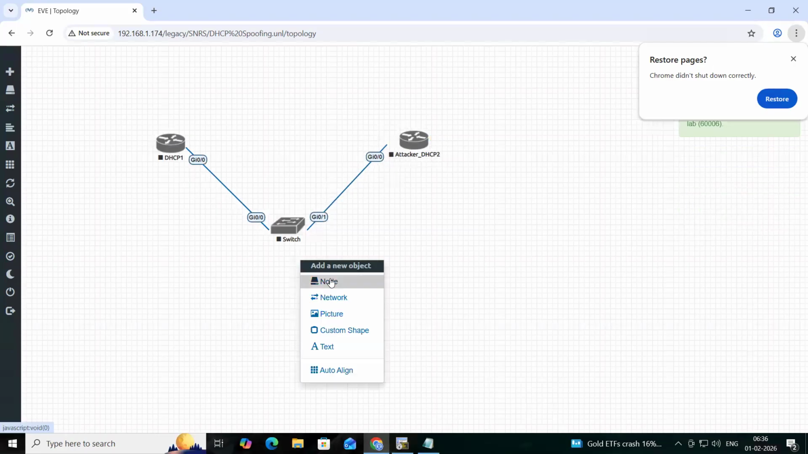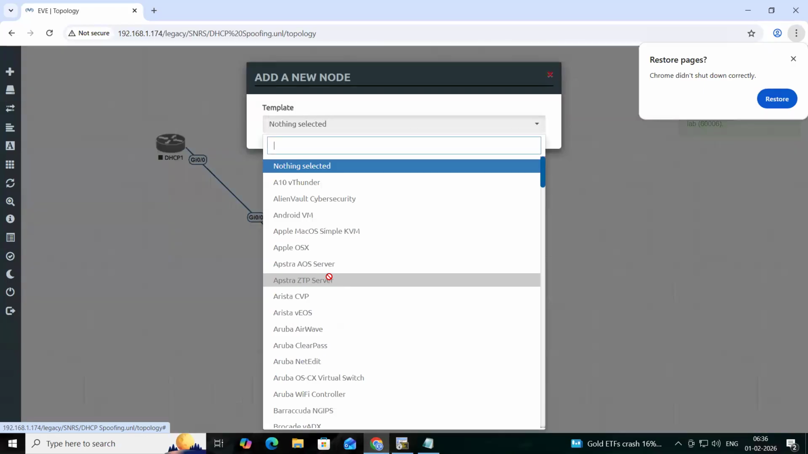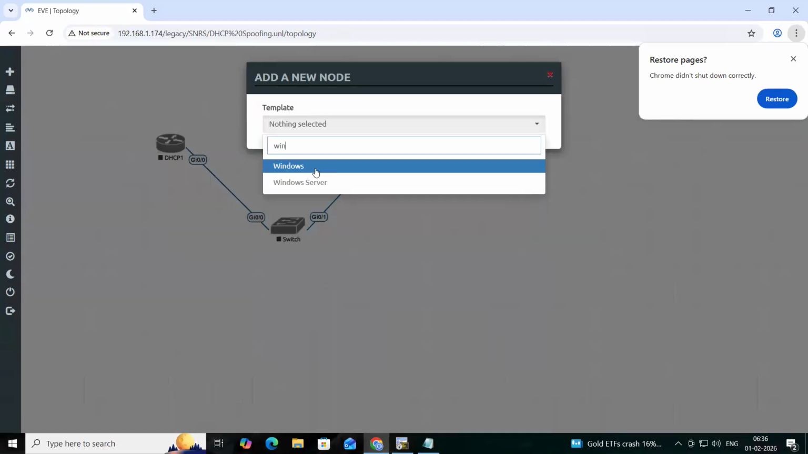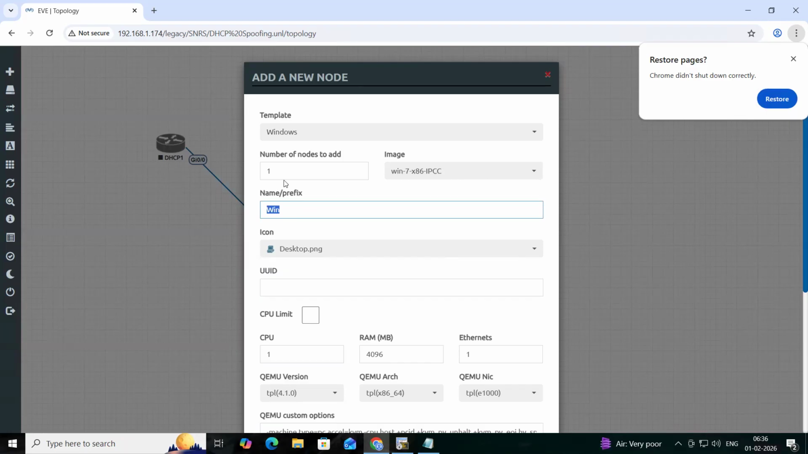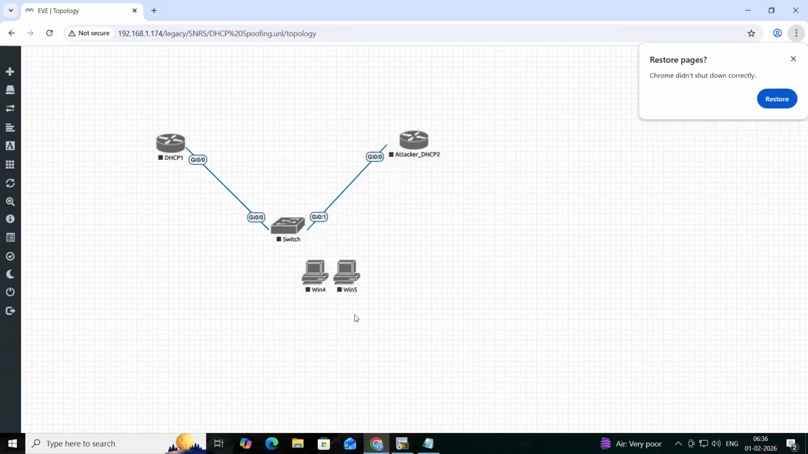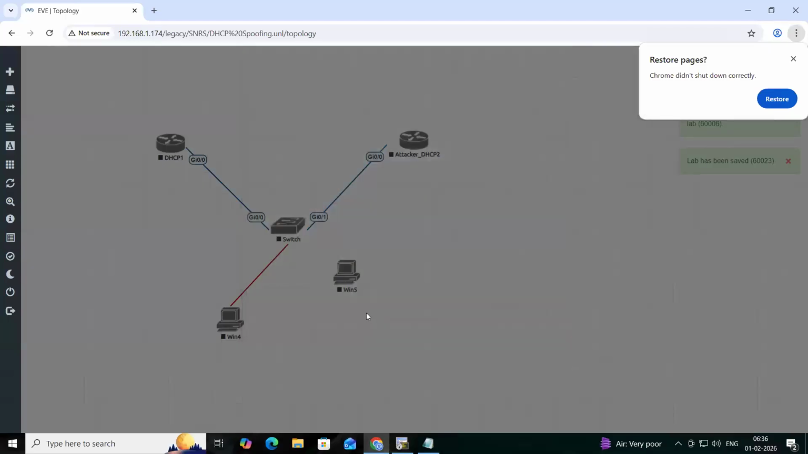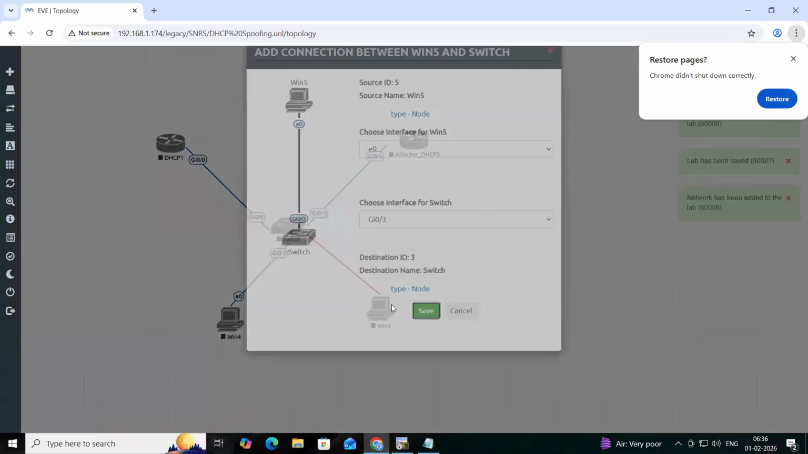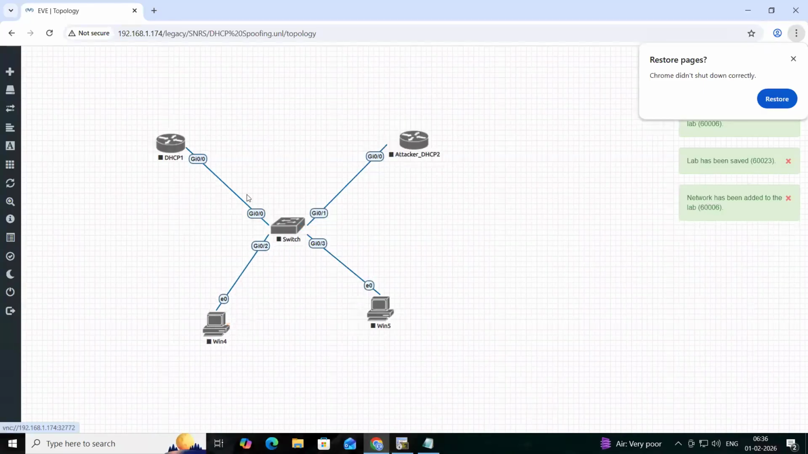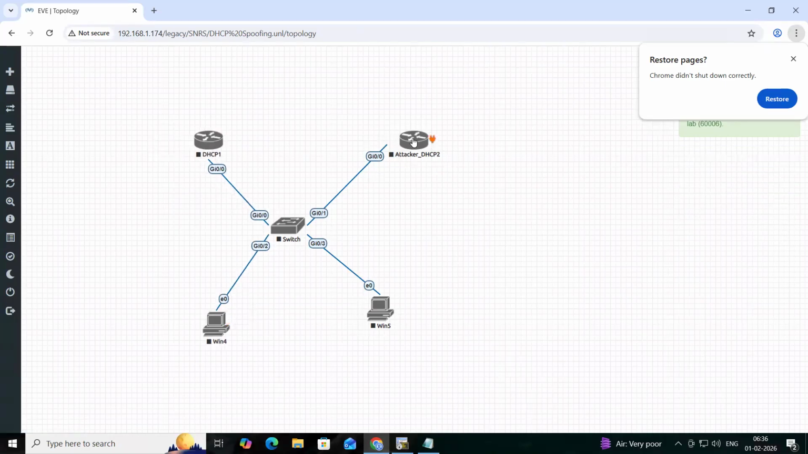Let me take two PCs here. Or let me take any one PC. Any one PC would be fine. No need to take two PCs. One PC would be fine. Or if you want, you can take two hosts. One by one, we'll start all these devices, not at once.